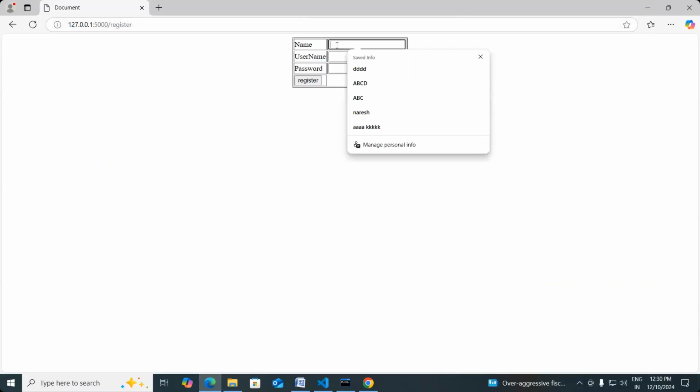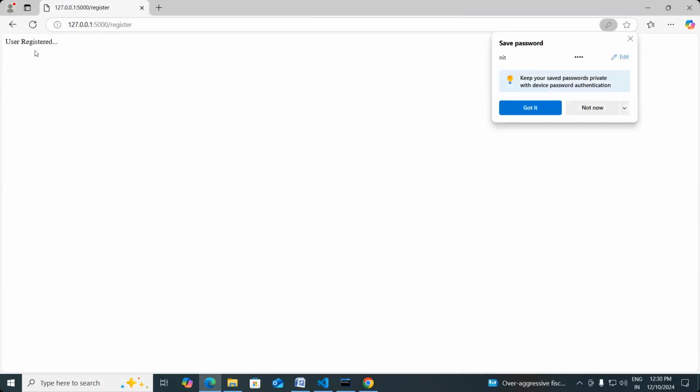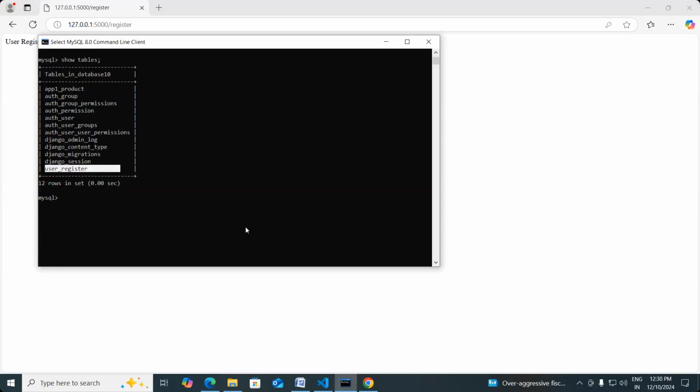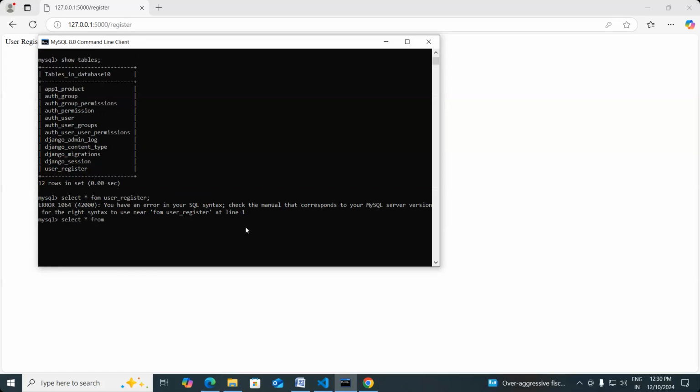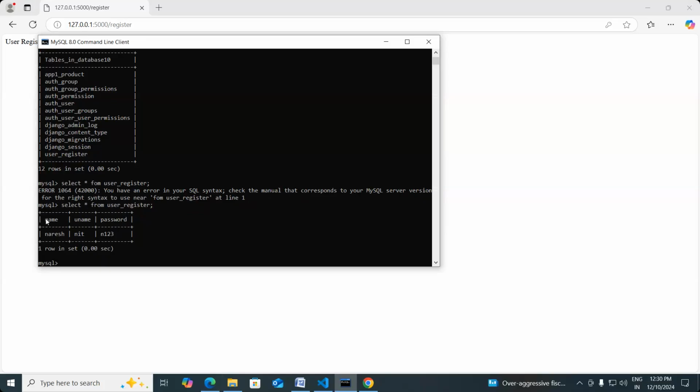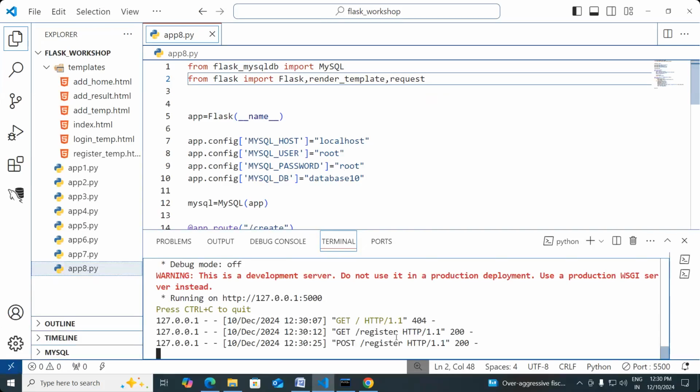Now you enter the name. So there is a name and username and password, and click on register. I can see user registered. Means the data gets stored in the database. Table, select star from, see in the backend. User register. Select star from user register. Now one row is inserted or not? Yes. One row is inserted.